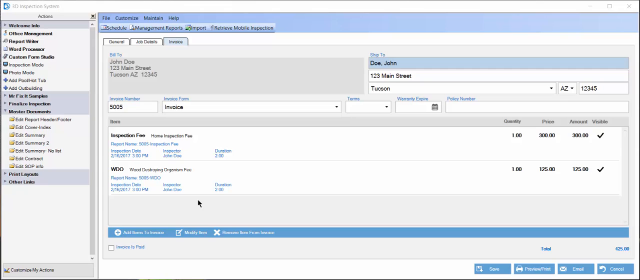In this video, we are going to learn how to insert invoice line items into the body of a document. For example, the job we are editing here has an invoice item for an inspection fee and an invoice item for a wood-destroying organism fee. We'll leave our job open so we can use its information to merge into our example.